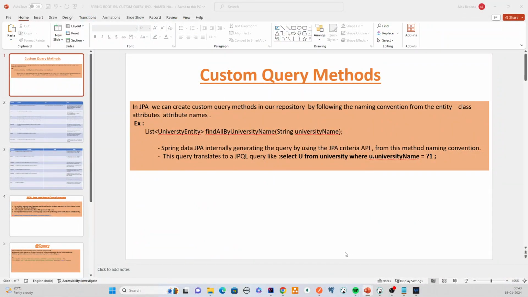So let me put up these custom query methods in a PPT. We'll discuss more about custom query methods. In JPA, we can create custom query methods in our repository by following the naming convention from the entity class attribute names. For example, we had a university entity in our previous example.